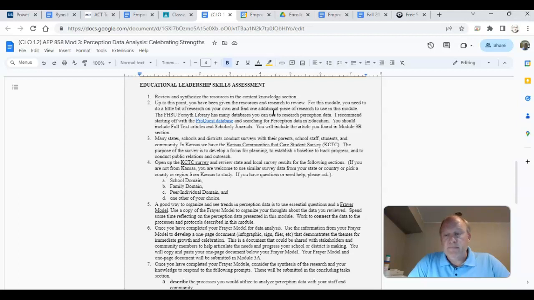The best place for you to look would be to go to the FAQ library and look at the ProQuest database. I'd recommend searching full text articles, scholarly journals, and just doing a search for perception data in education and see what that comes up with. So that's a new piece for your module.